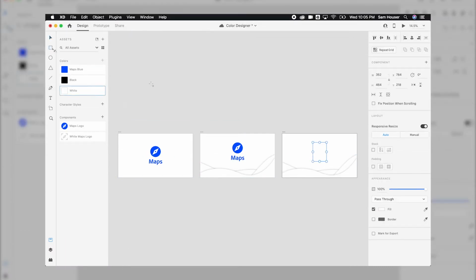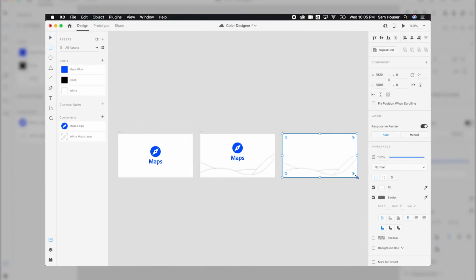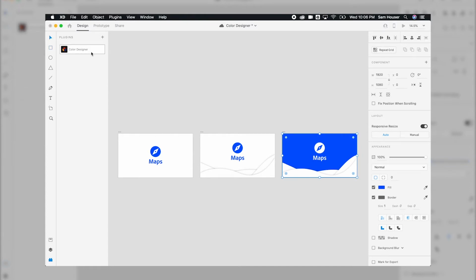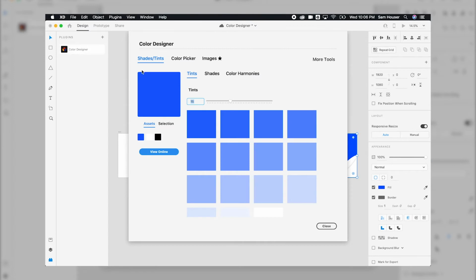You're working on a visual identity for your company and need to flare it up with colors that fit with your brand. Let's open up the Plugins panel and select Color Designer. A drop-down menu will appear with all your options. The colors saved in your Assets panel will show up on the left for you to choose.